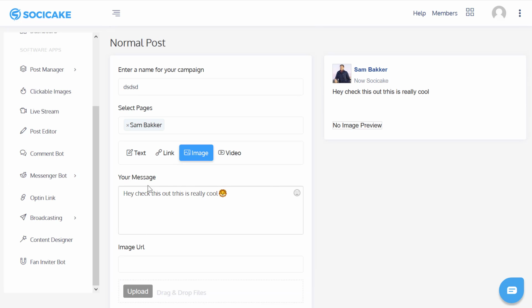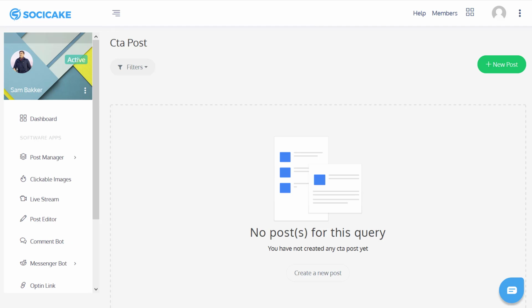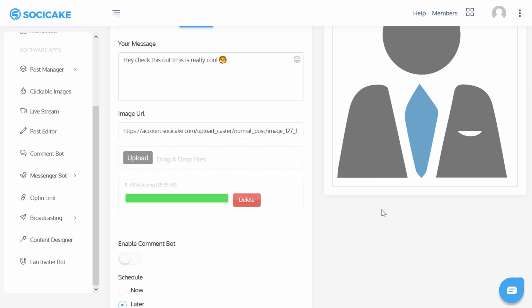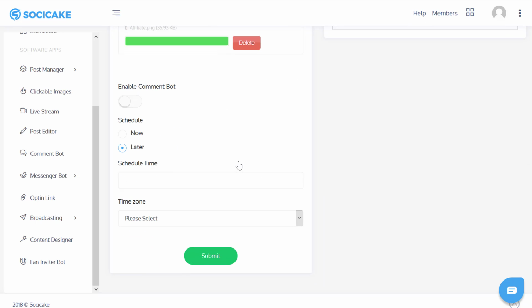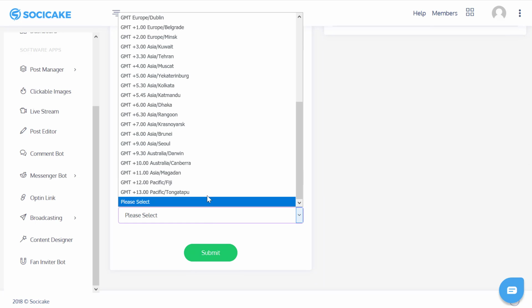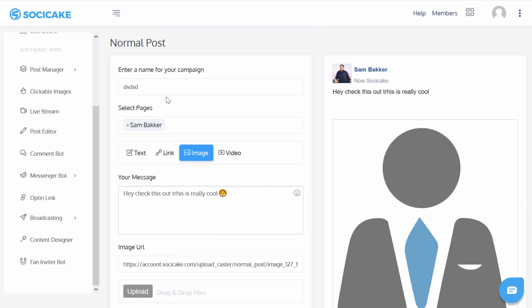So you can basically create a post as you want in here. You can upload your own image. You can add an image URL. I'll actually add an image URL so I can show you this. So you can see here I've added an image. I'm just adding a random image here, and this would be posted and this image would be sent out to Facebook when I clicked submit. And I can also schedule this in when I wanted it to go out at a later date if I wanted to. I can name my campaign, and that's basically what you'd do to create a normal post.